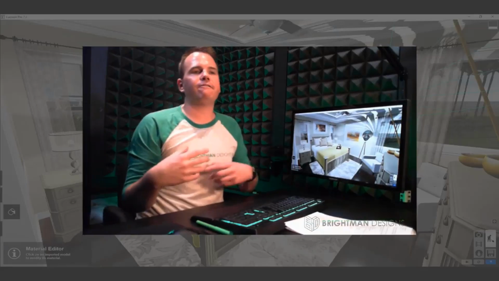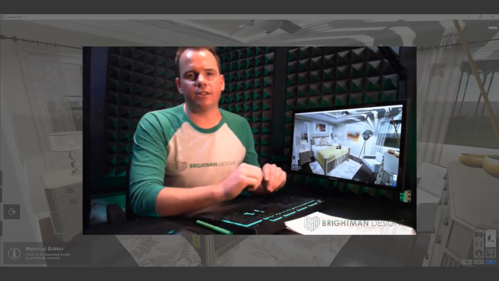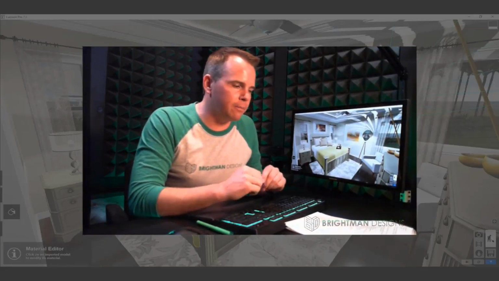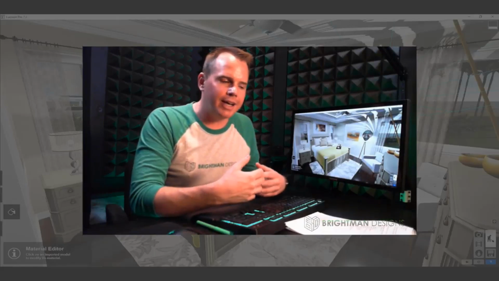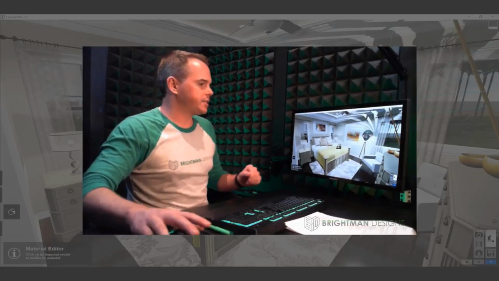Certainly if you have that final polished image, yes, go nuts on it. But I find that for the most part, we're churning out a lot of images and I need to just hit render and be done. So let's take a look at effects.